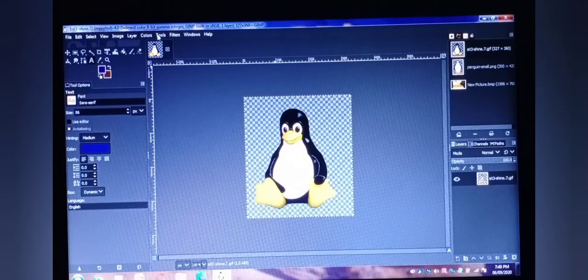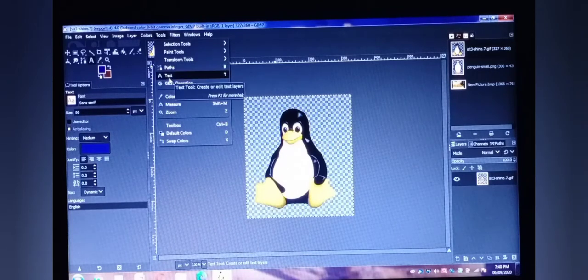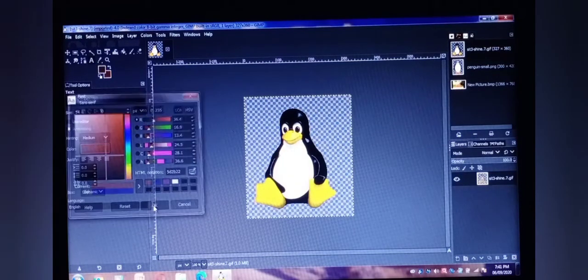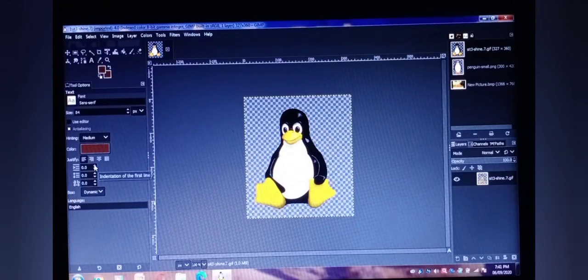Either you can open the text tool from here, go to the tools and click on the text. But by default you can see on the left hand side this is the text tool that we have. These are the tool options for text and these are the properties of the text tool. You can change the font size from here, you can set the size of the text from here, you can set the color from here of your choice. Then you can adjust the first line of the indentation, you can adjust the line spacing from here, you can adjust the letter spacing from here. So these are the properties of the text tool.